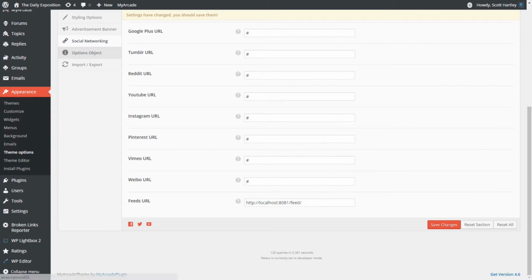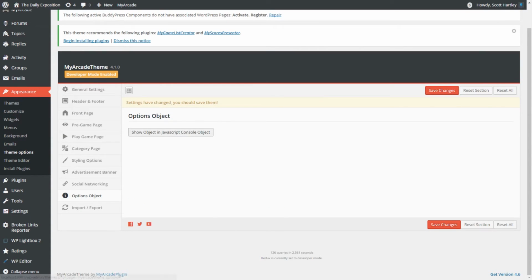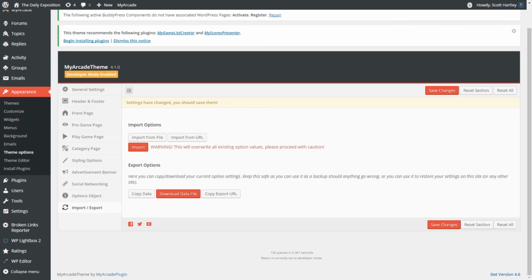After you've done that, there's the options object, which just shows the object in the JavaScript console. It's not something that you really need. And then you can import and export. If you have multiple sites, or you're just wanting to back up your settings, you can export the data file of your configuration. So if for some reason you're transferring your site and you're going to lose all your settings, download the data file and all of your settings for your current site will be saved, so you don't have to go through and paste back in the advertising code and reconfigure the site from scratch.